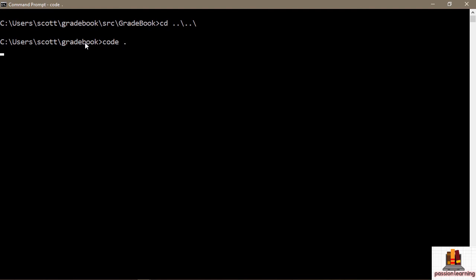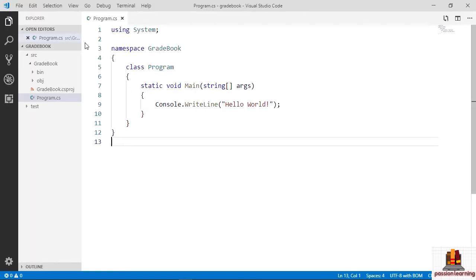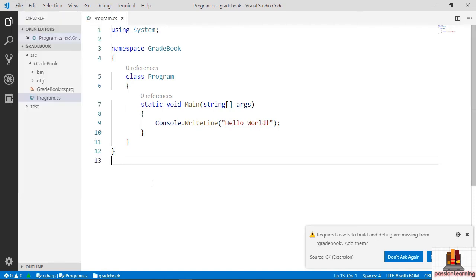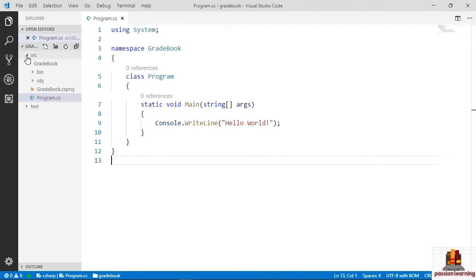If for some reason you do not have Visual Studio in your path, then go ahead to your Start menu or your App Organizer and start Visual Studio Code, and then just go to the File menu and say that you want to open a folder and browse to that top-level gradebook folder. So don't go into the source folder where the CS project file exists. Go to the top-level folder. What I want to see over here on the left in what we call the Explorer window is a complete view of the file system, including the source folder and the test folder.